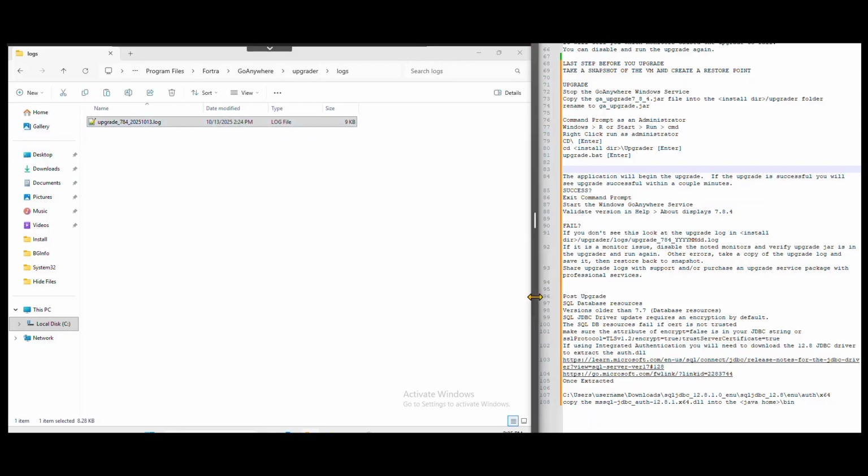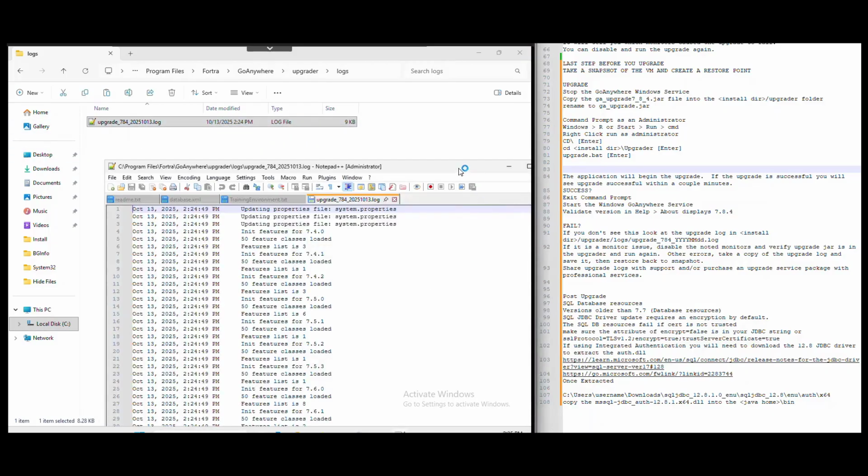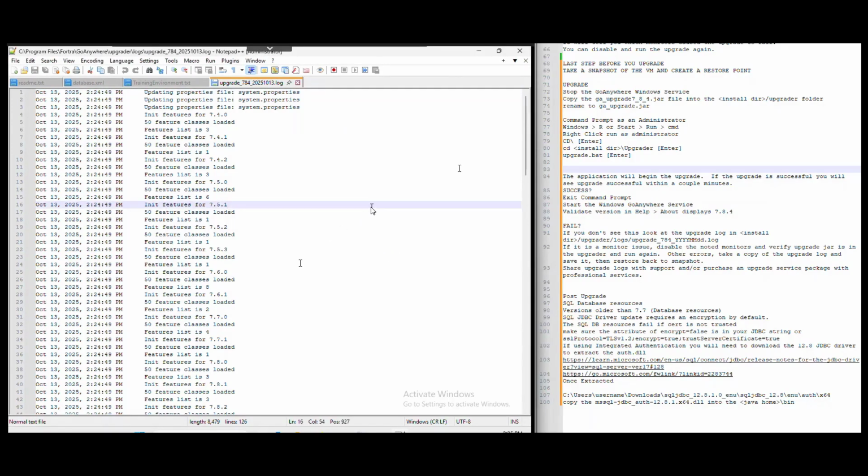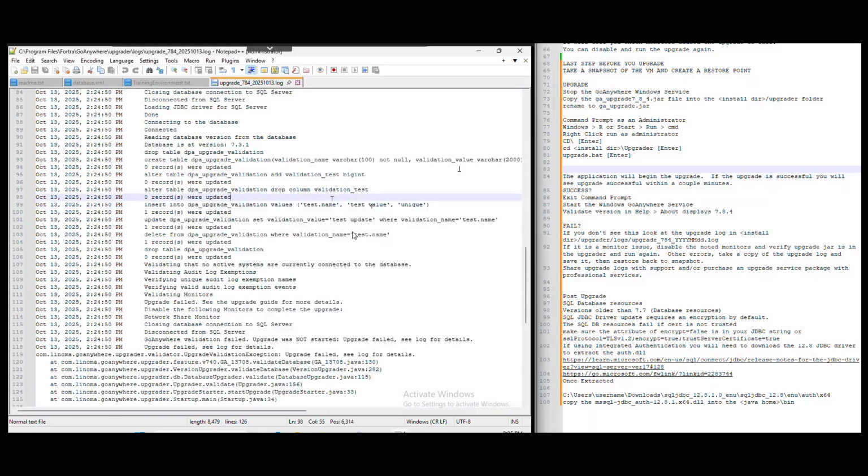Here's my log file. And if I look towards the bottom, I'm just going to do a Control N to get to the bottom. And I scroll up a little bit. I can see validating monitors, upgrade failed. Disable the following monitors to complete the upgrade: network share monitor.